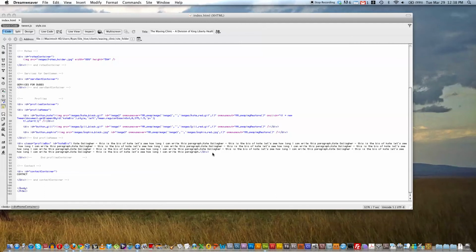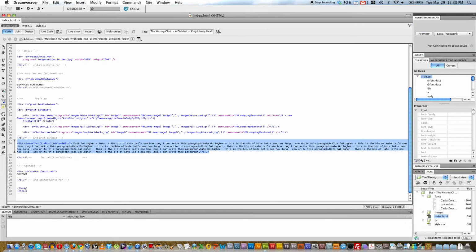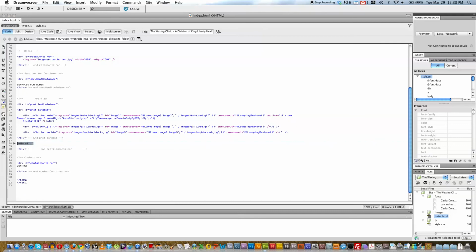So if I want to highlight all of that and then collapse it, it sort of becomes easier on the eyes and organizes the site a little nicer. So hopefully that tip helps you out.